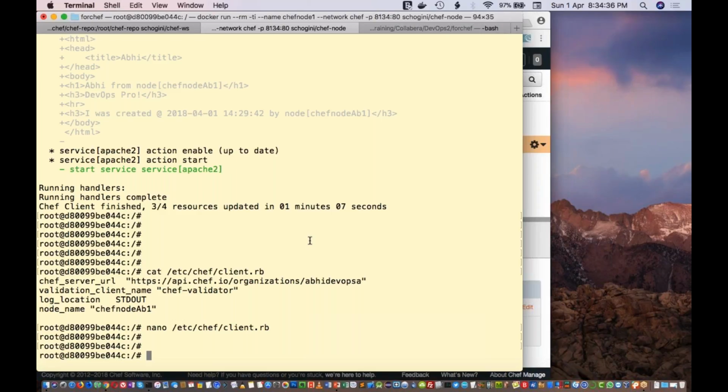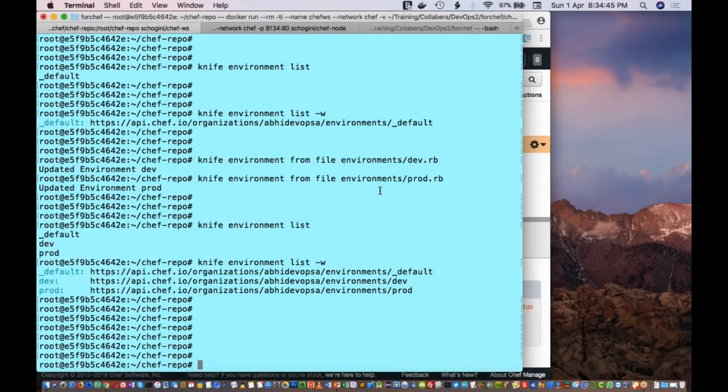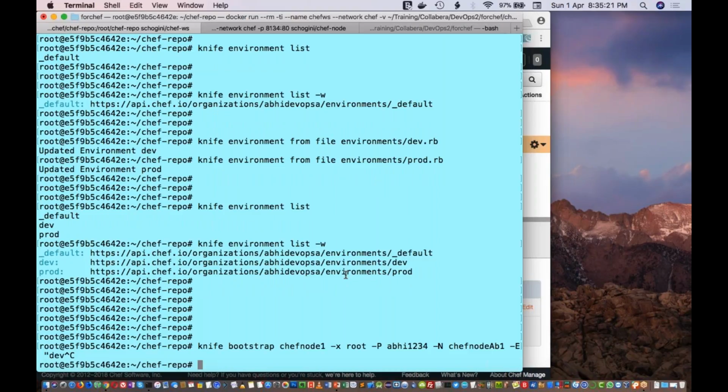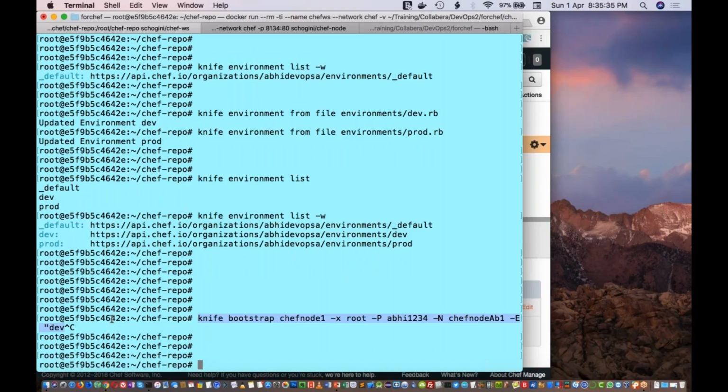The next method is that in your workstation, at the time of bootstrapping, when you use knife bootstrap, chef-node-1 -x root -P 1234 and -N chef-node-AB1, you can specify one flag called -E, and there you can specify which environment that particular node belongs to. This is one way of doing that. Since I have already bootstrapped, I'm not going to do that. This is very useful because at the time of bootstrapping itself, you can add that particular node to an environment like the development environment or production environment.